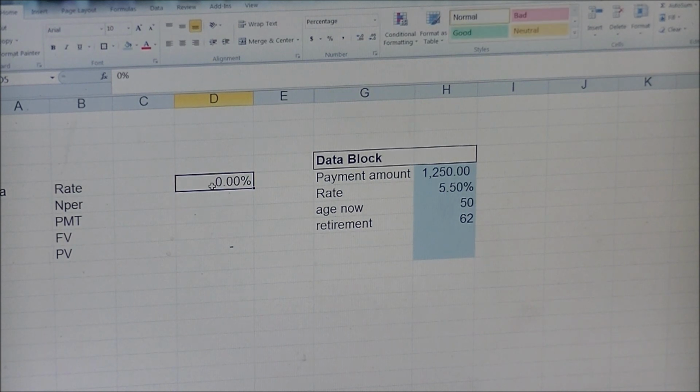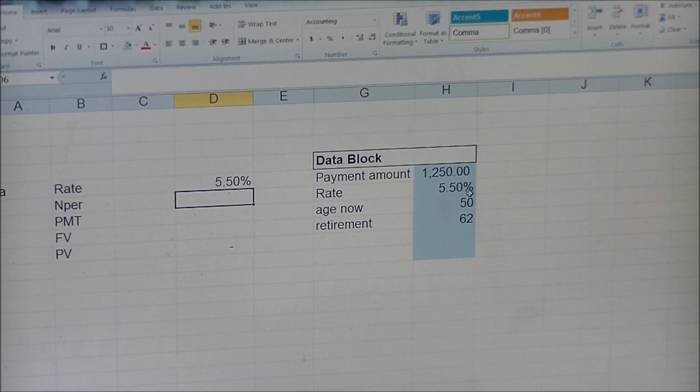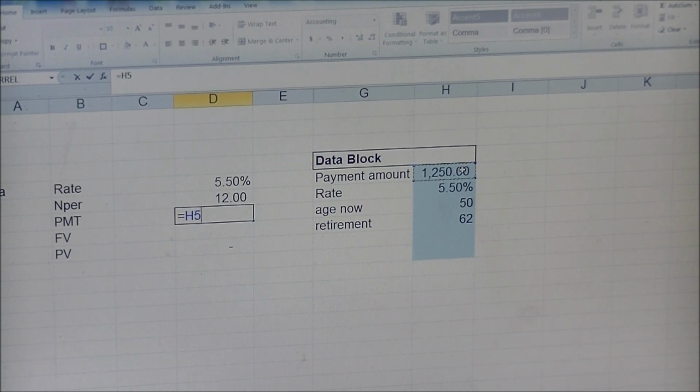So the first thing we have is an interest rate, and our interest rate is going to be the 5.5. So we're going to put an equal sign, click on our 5.5 and hit enter. The number. Now they don't explicitly give us the number, however implicitly we can figure this out. The simple way is to press your equal sign. Retirement age is 62, so you click on that, you hit your minus sign, and then you click on how old you are now. And that gives us the number is 12. The next thing we need to plug in is our payment. Press your equal sign, click on your payment, and hit enter.